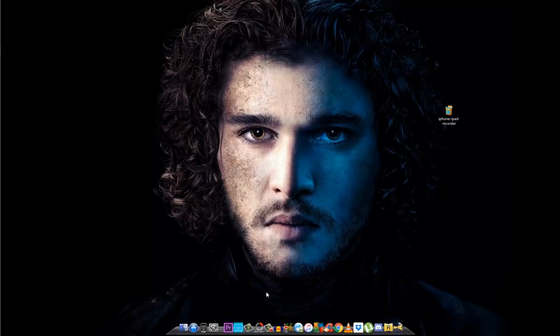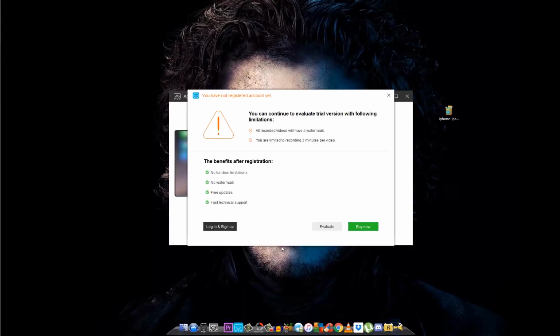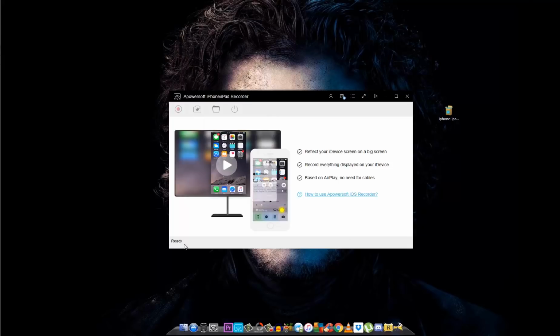Now, once the program is installed, it should look like this. When you first boot it up, it says that you have not registered an account yet, and stuff like that. You don't have to pay for it, I've told you before. Just click evaluate and just make sure that it says ready. When it's ready, you don't have to do anything else.